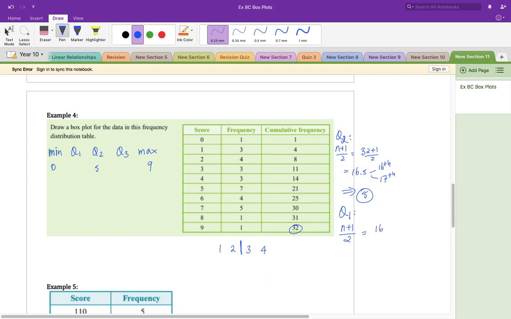So it's going to be 16 plus 1 over 2, and that will give you 8.5. So that means you're taking the average of the 8th and the 9th numbers. The 8th and the 9th numbers are 2 and 3, because 2 is the 8th number and 3 is the 9th number. So the average is 2 plus 3 over 2. 2.5 is the number you're looking for. So Q1 is 2.5.